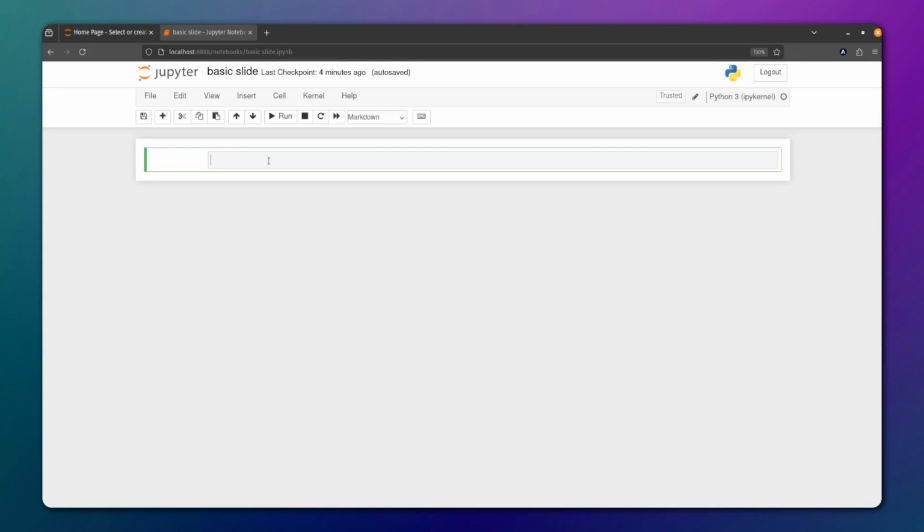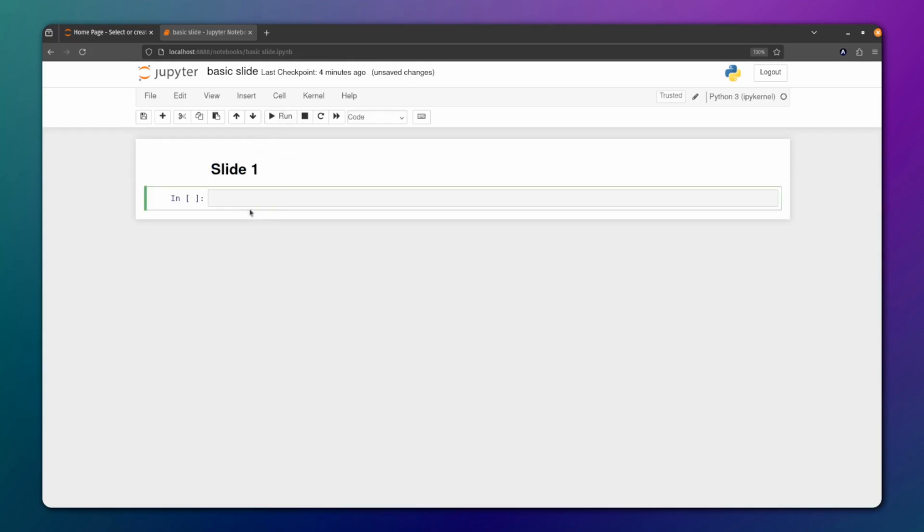In the first cell, I'll add the title as slide 1. Then you can press this run button to execute this cell and to create a new one. In the second one, I also need to make it a markdown cell. So select this, click on this drop down, select markdown, then type slide 2, then click on run.